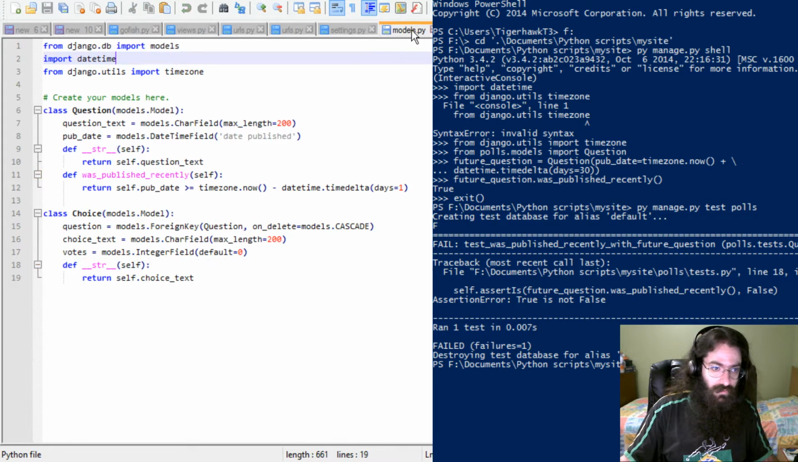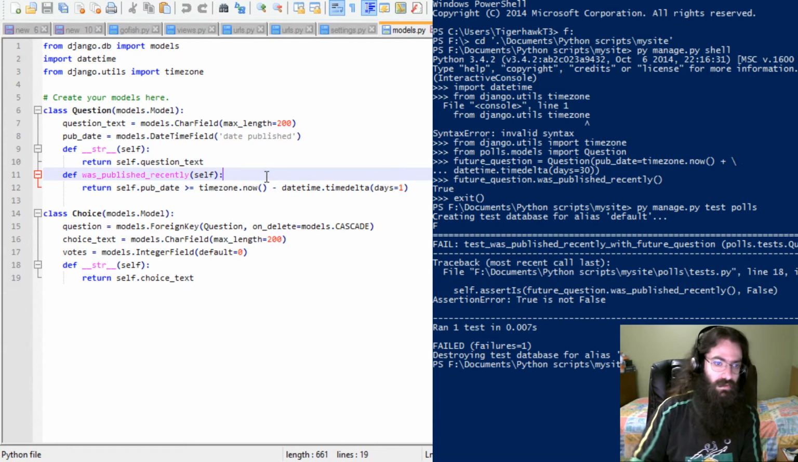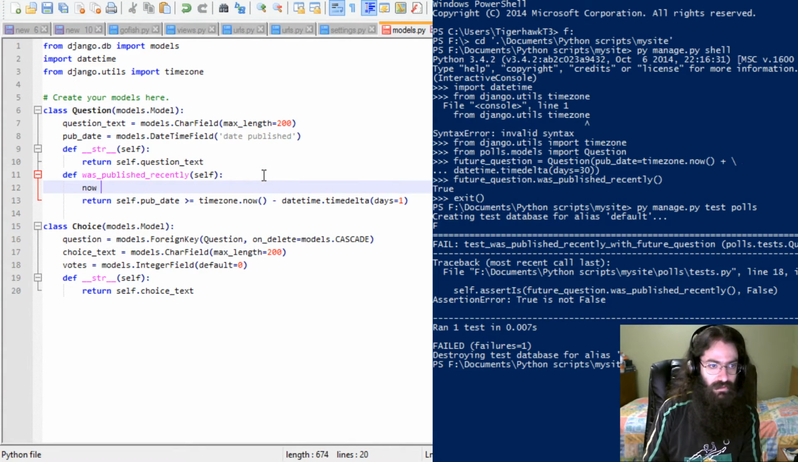In models, okay, it was published recently. It's if this question's publication date is after 1 day ago. So we want it to be after 1 day ago, but before right now. And we already are referring to right now, so what we're going to do is save it.